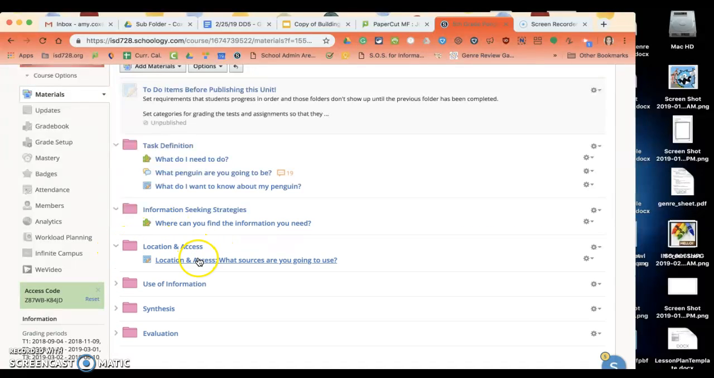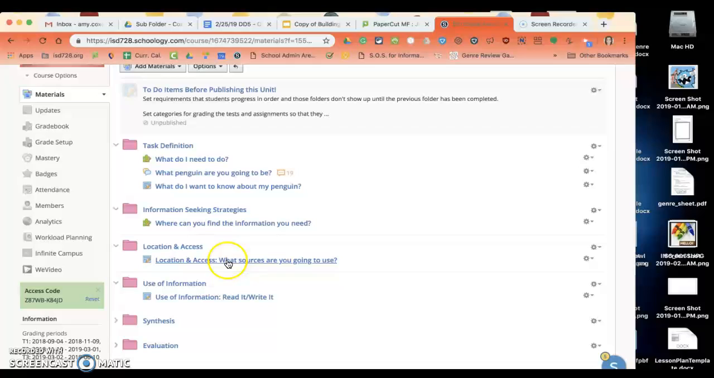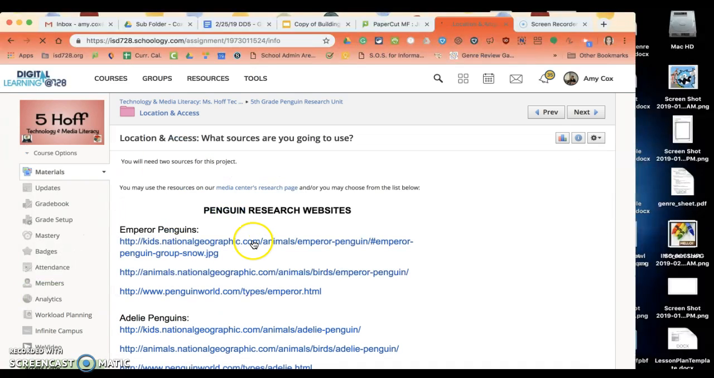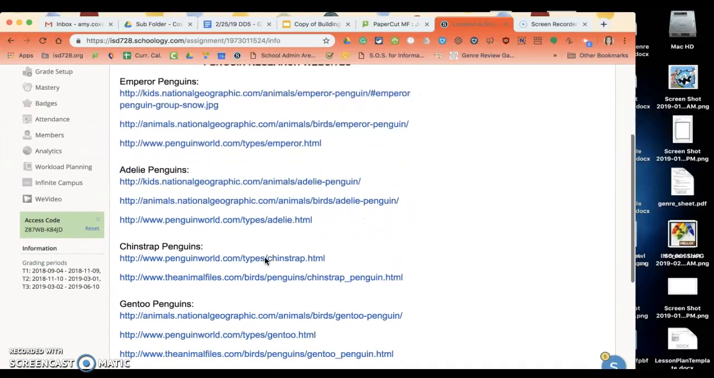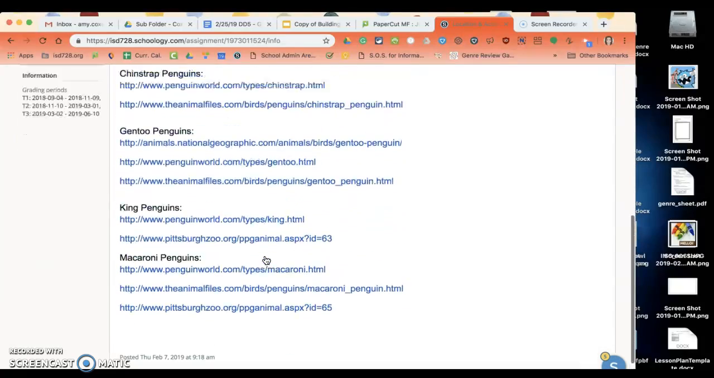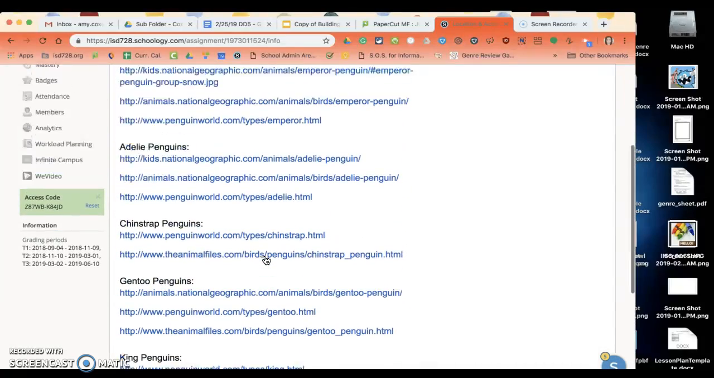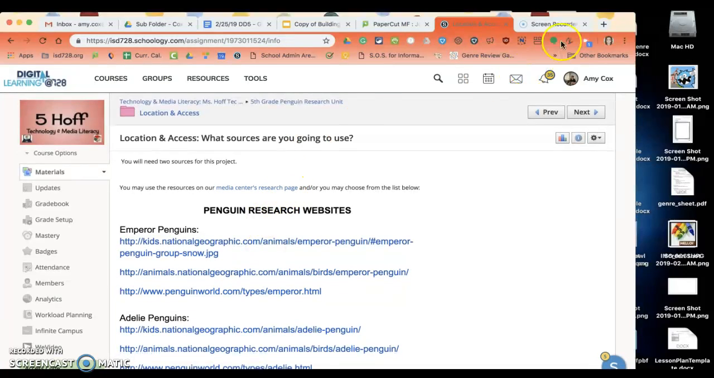This is the very important part for the next step. Location and access: what sources are you going to use, and use of information? These go together. Location and access, go get it, and use of information, read it. Use of information, write it, go together. This is where I'm going to get my sources. When I click into this document, here you can see that I have listed for each breed of penguin 2 or 3 sources for you.